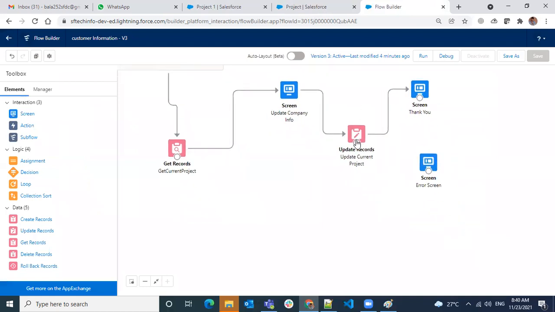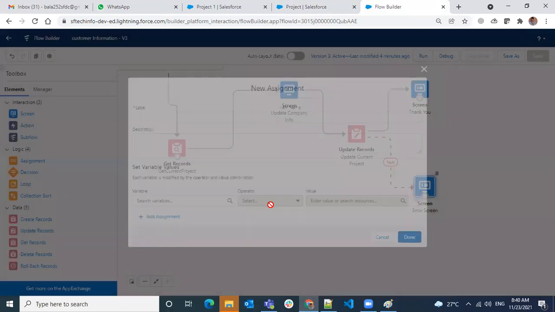Here I'm going to drag one more thing, the fault. Something went wrong in this update. You will be having this fault screen. Okay. I'm just checking whether we have it or not. I'm just trying to see.